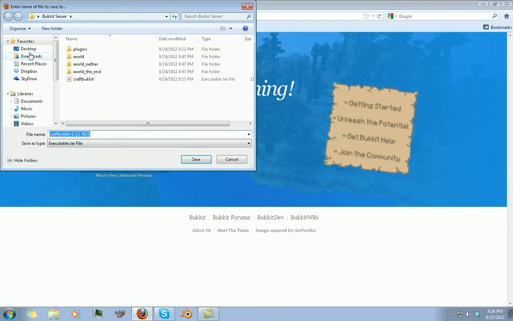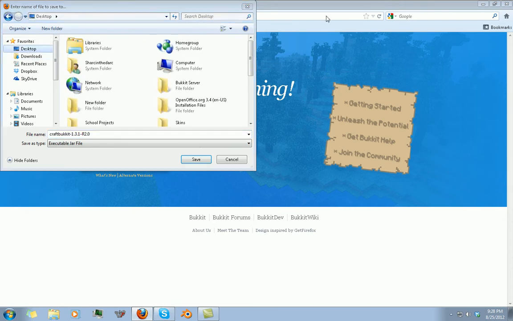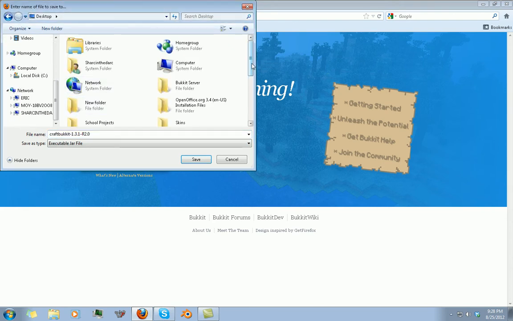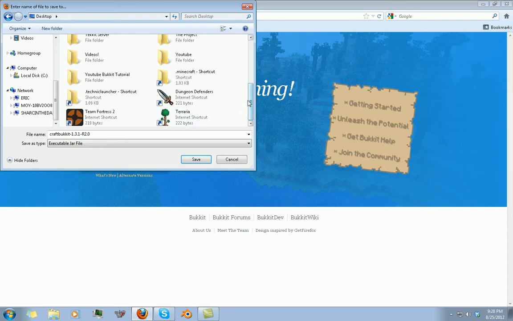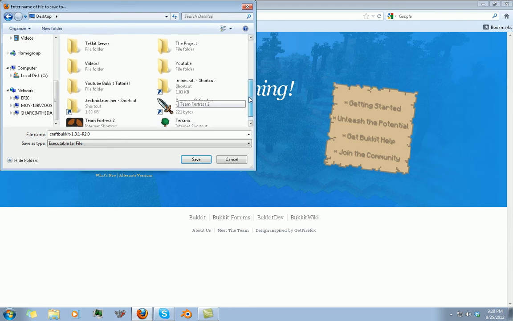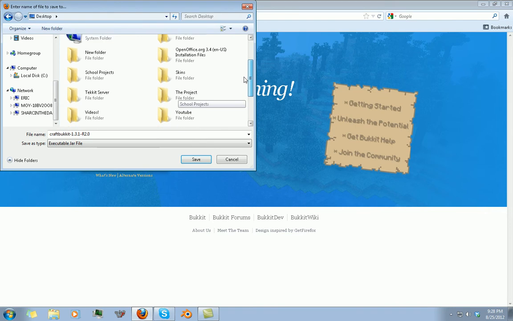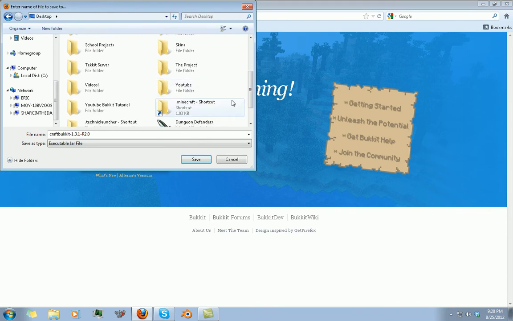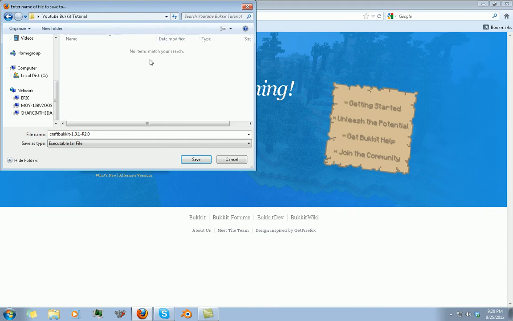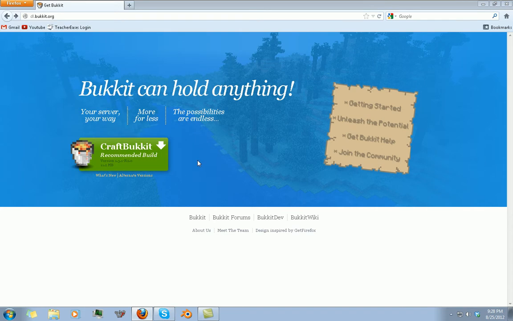It comes up as that, and then alright, what you wanted to do before we started was to make a folder on your desktop. Any folder, call it whatever, doesn't matter. Let me go find it. I think I called it YouTube Bukkit tutorial. I just called it that because I'm doing a tutorial. Then you're gonna save it into that folder.